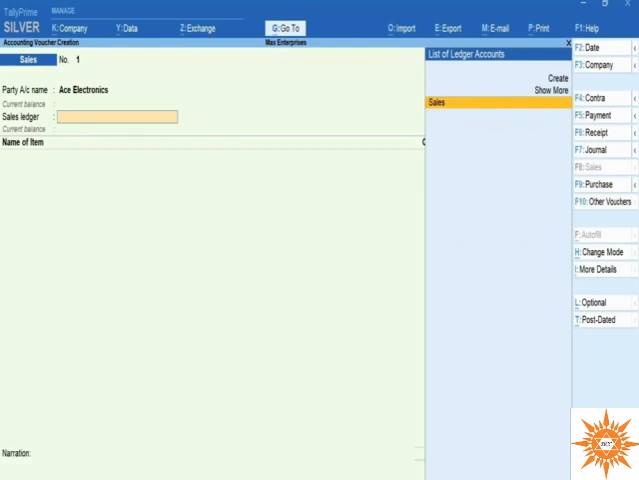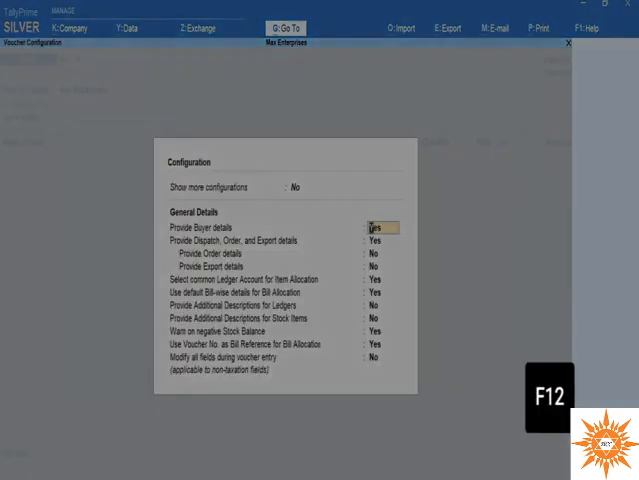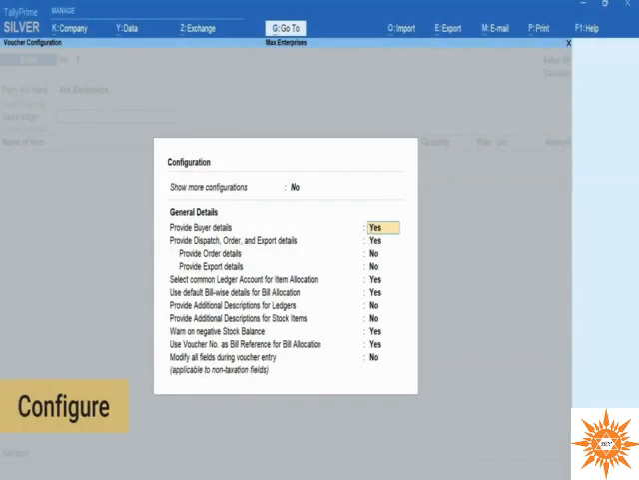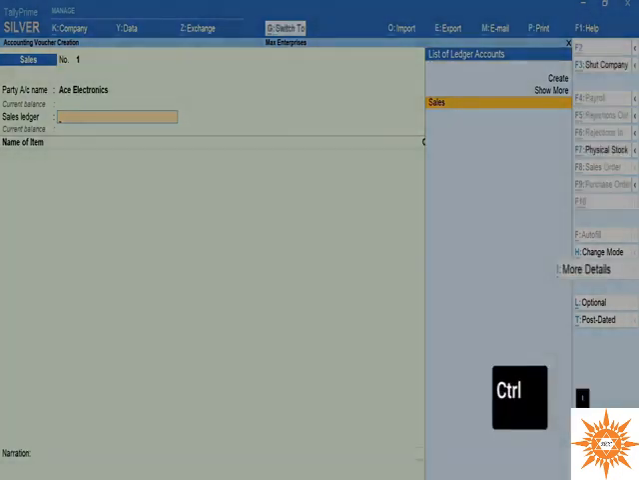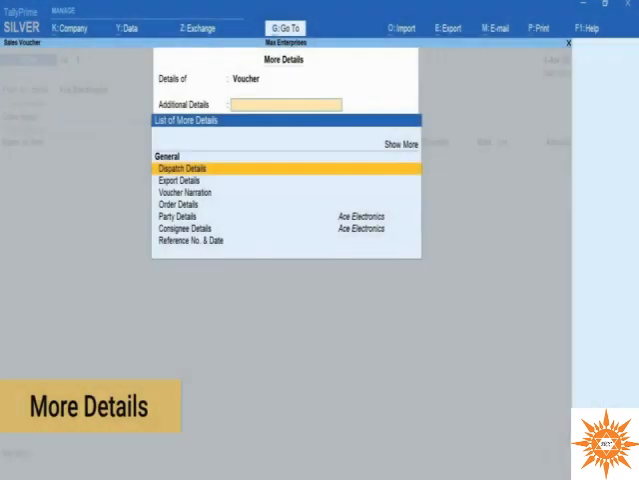In case the dispatch details or editing the party details are occasional in nature, you can disable these so that your normal flow of recording transaction is not disturbed. To disable, press F12 for Configure and set Provide Buyer Details and Provide Receipt, Order and Import Details to No. Whenever such occasional details are required to be mentioned, press Ctrl+I for more details and specify the details as required.